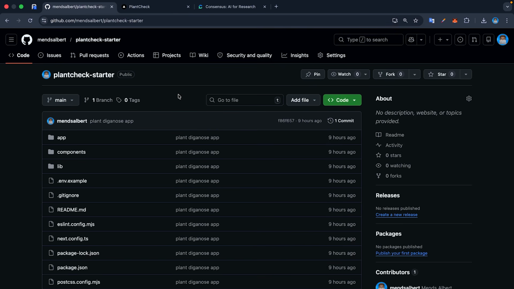mensalbert/PlantCheck starter. This repo has all the UI already built. The pages, the components, the styling, everything you see in the demo is already wired up visually. What is missing are the 2 things that make this app actually work: the database and storage integration through InsForge and the AI vision integration through Claude. Those are the 2 things we are building today.